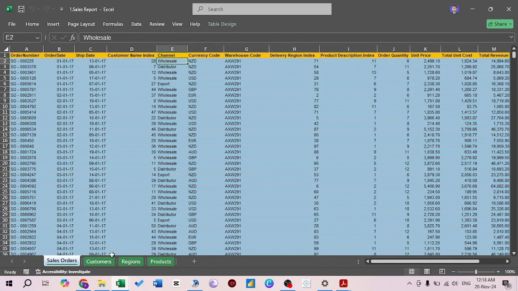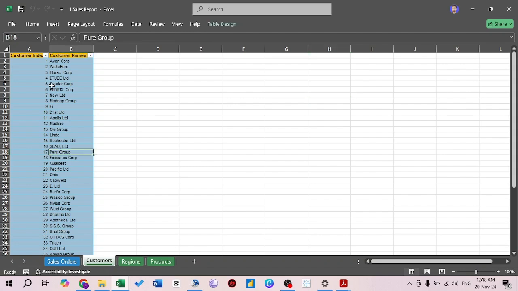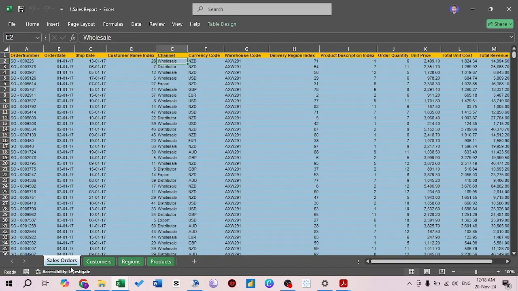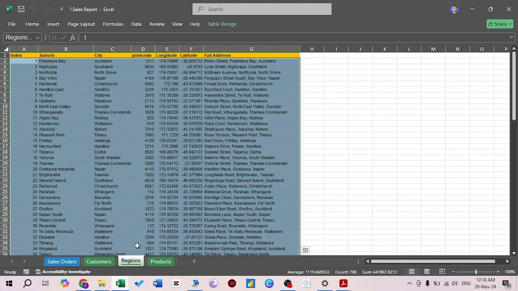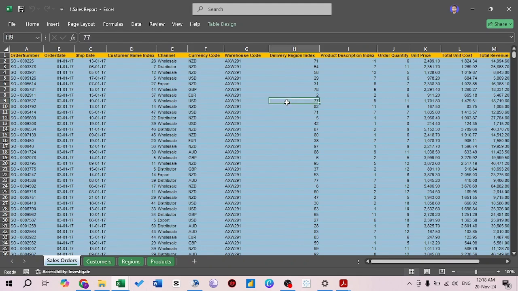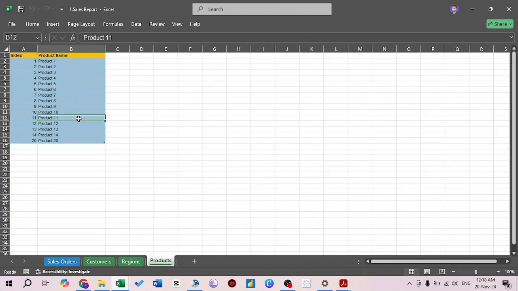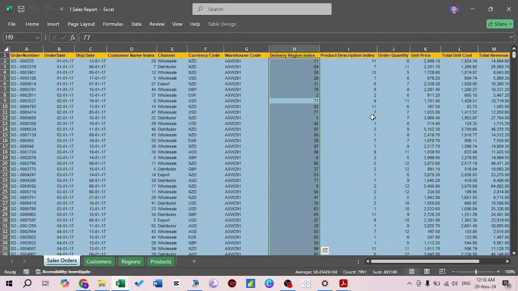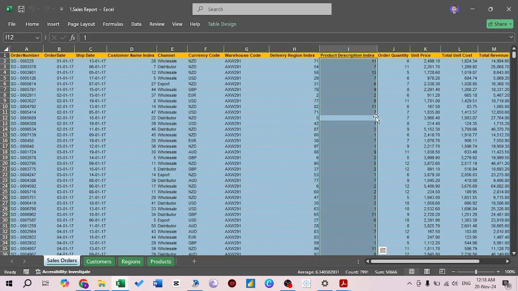Like the customer sheet is linked with its customer index, and it is linked with the customer index with this column. Then the region index is linked with this column H. Then here is a product column, which is a product index, and it is linked with the sales order with this column I.